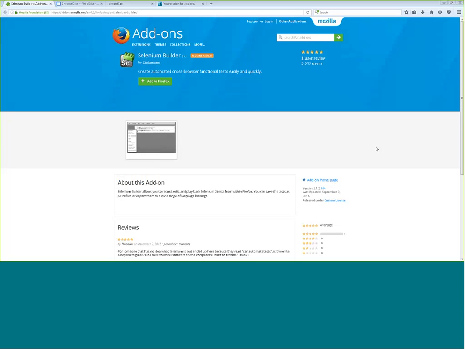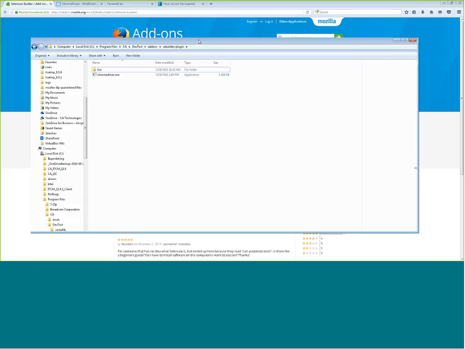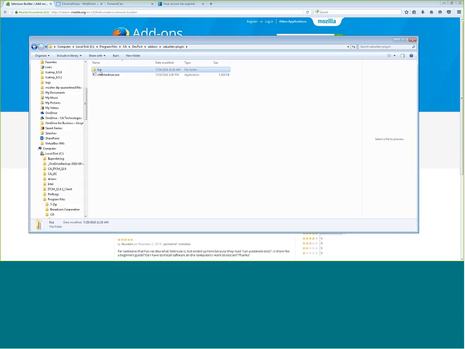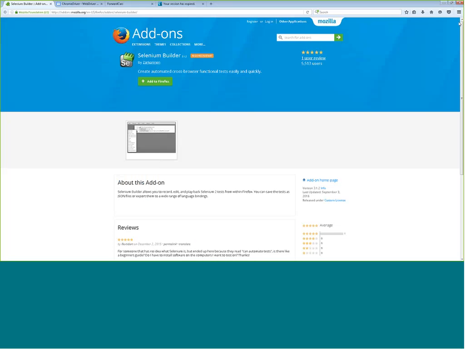Okay. So what I need to do for that is go to my Lisa home directory. If you're using a Windows machine, it's going to be C program files CA DevTest, and then you'll navigate to add-ons, SE Builder plugin, and this is by default installed with DevTest. I'll copy this Lisa directory. Okay. Now where does this go? Well, this is going to go to the Firefox profiles directory. Again, this is a plugin for a plugin, so it's going to go into the Selenium Builder plugin directory.